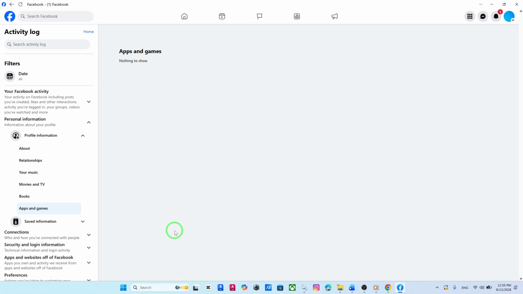You now know exactly how to find all your apps and games on Facebook using the new update on PC.